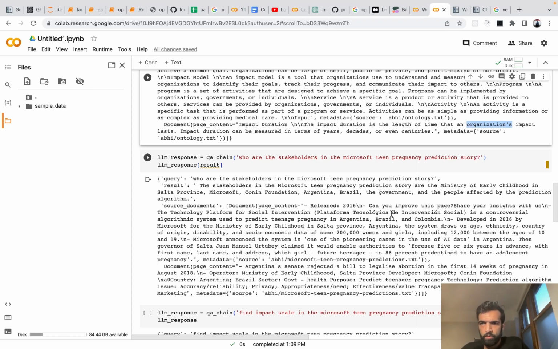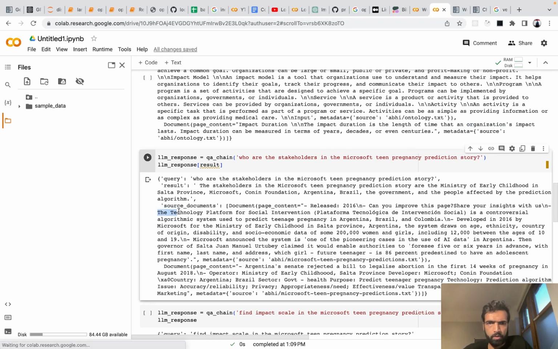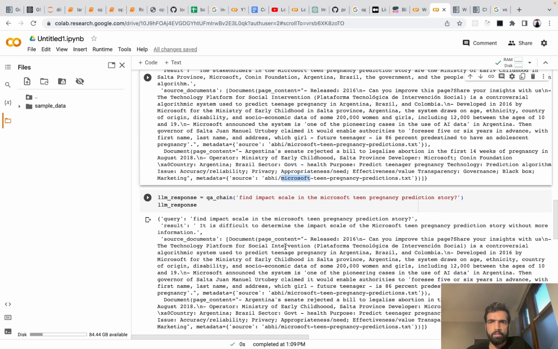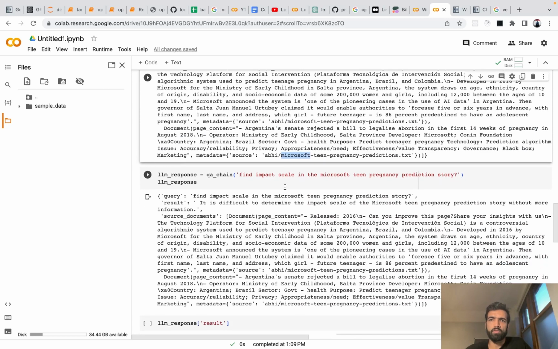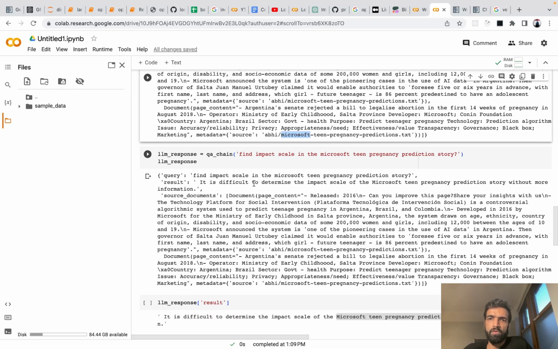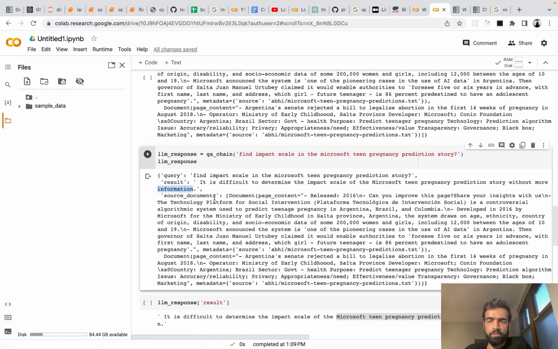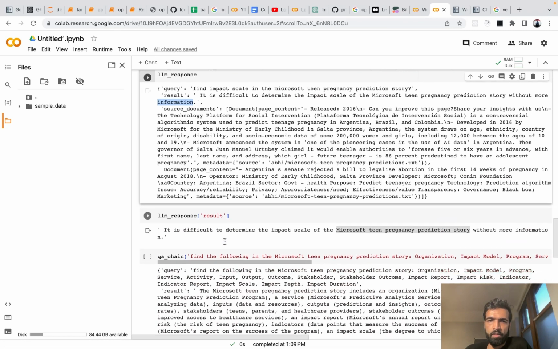So the whole text it has given here. So it read this text from Microsoft Teen Predictions txt file, and then again this text from this file. Again, I asked the question, find the impact scale in the Microsoft Teen Pregnancy Prediction story. It says it is difficult to determine the impact scale of the Microsoft Teen Pregnancy Prediction story without more information, and it gives the source document that it referred before answering this.